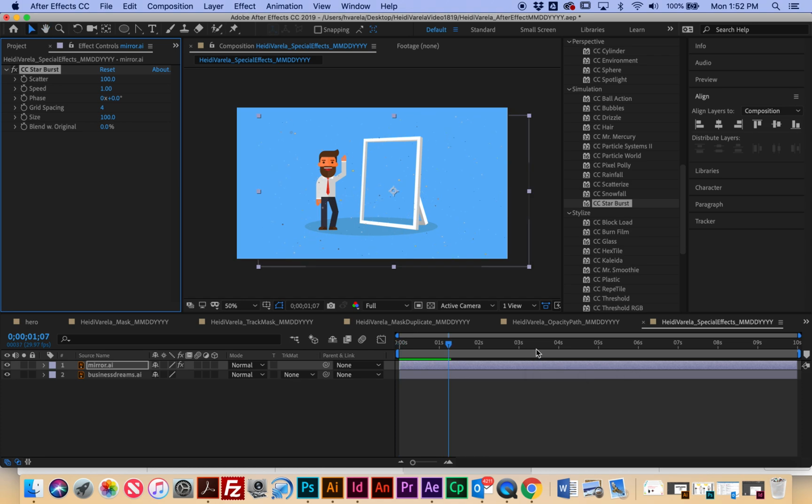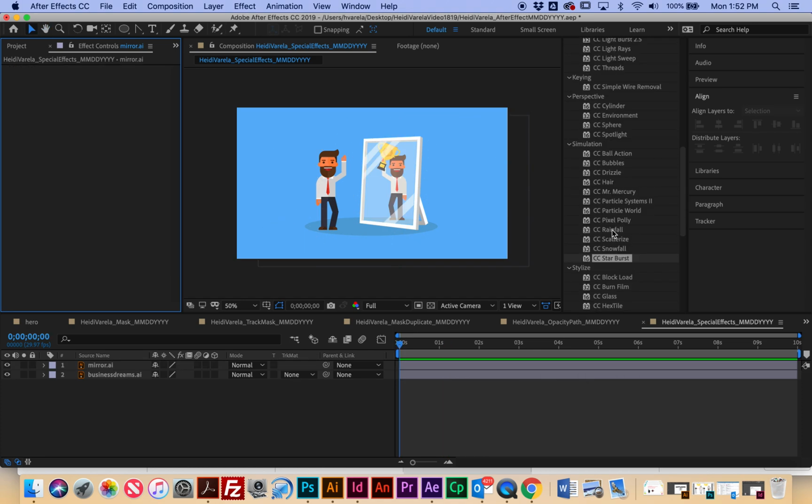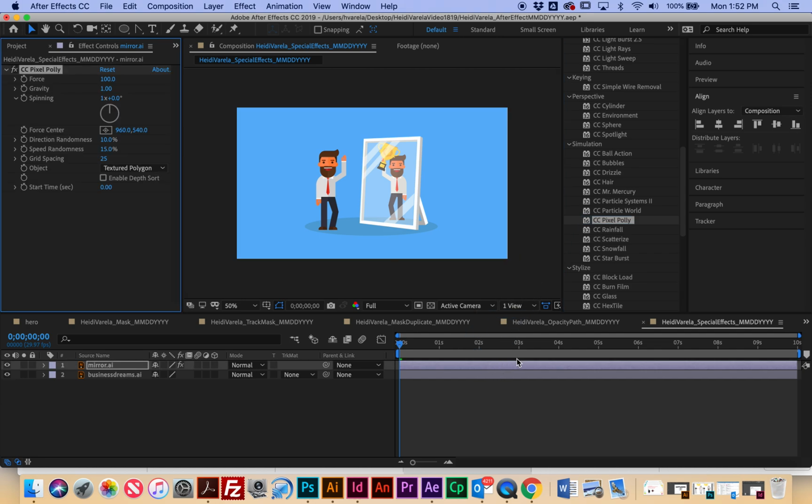Ooh. Okay, so there's just tons and tons that you could go through and play around with. When you're all done playing around, have some fun, click and drag the CC Pixel Poly on there. And I'm going to hit the spacebar to render and play. And I just wanted to show you again, there's all these things that you could change if you wanted to play around with the parameters of this special effect.